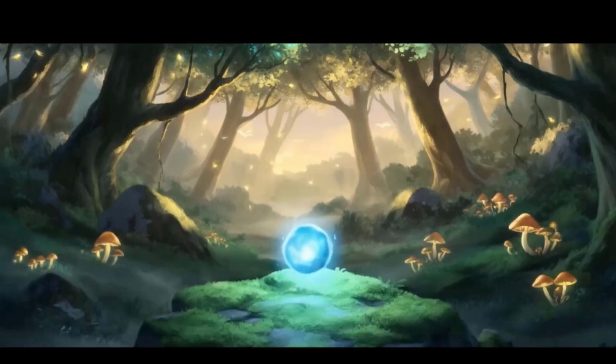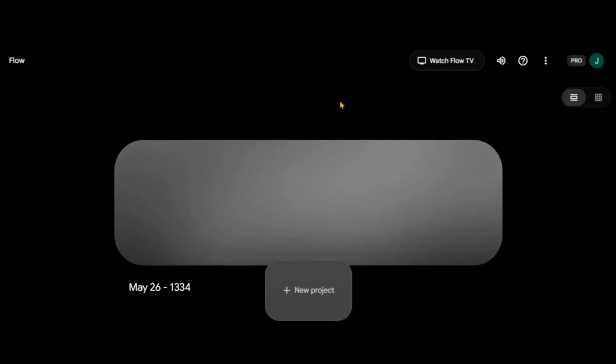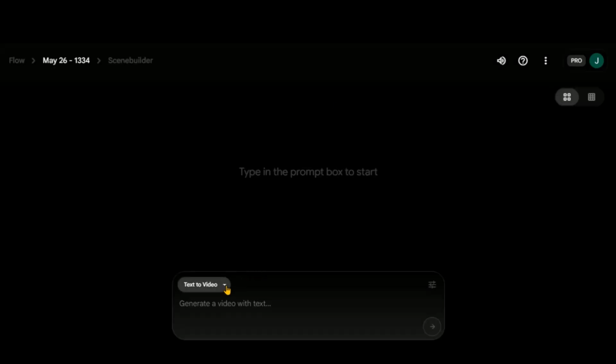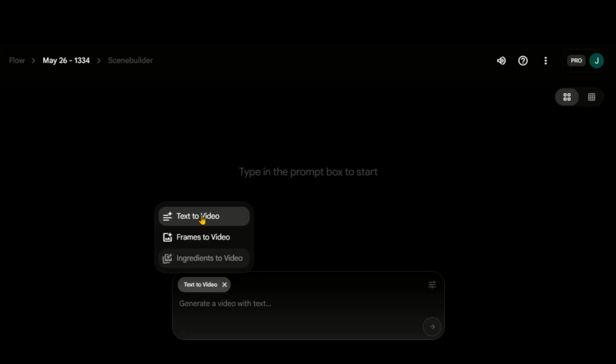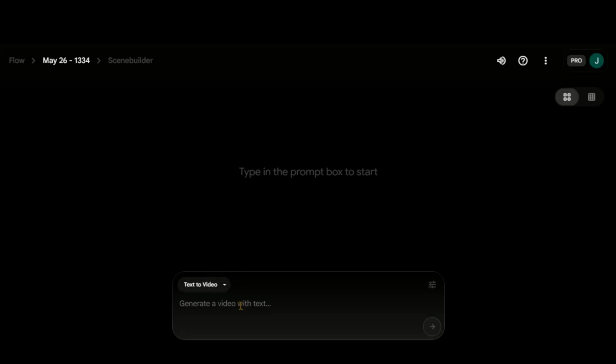And this time, you can hear the dialogue too. Let's test the prompts in Flow. Click on New Project. Here we have 3 options for video generation: text, frames, and ingredients. Due to Pro subscription limits, we will test only the first 2, text to video and frame to video. You can upgrade to the Ultra subscription to access all the options.